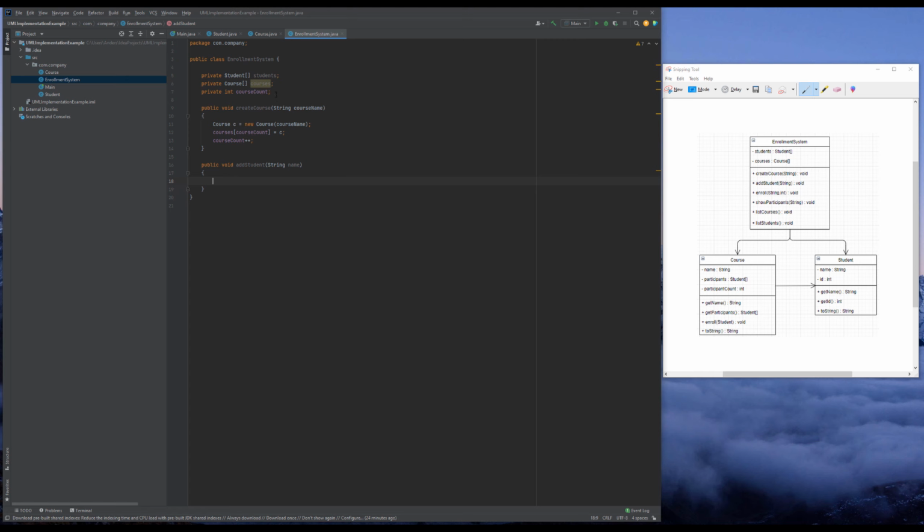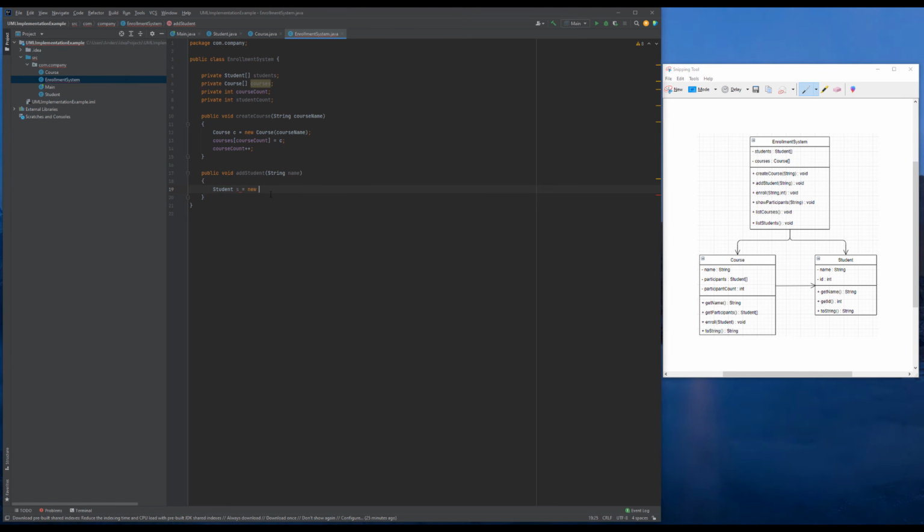We're going to use a simple student ID in this case, so we're going to create another attribute in here that we are not able to infer from the UML diagram, but we will see shortly that we need this one anyway. And we are going to use the student count as an ID for our student. So we will go ahead and create a student s, and we're going to pass to the constructor the name that was passed as an argument through the add student method, and we're going to also send the student count as an ID.